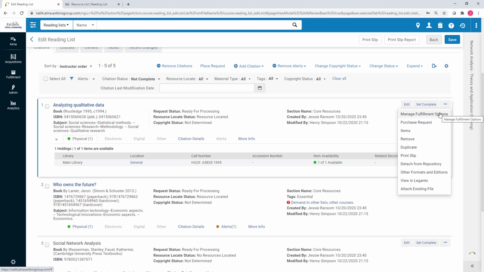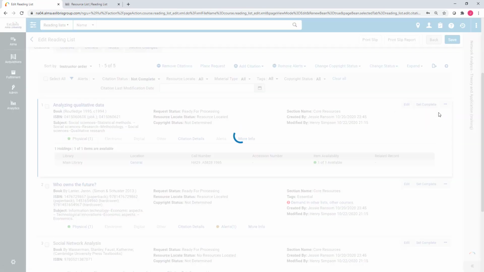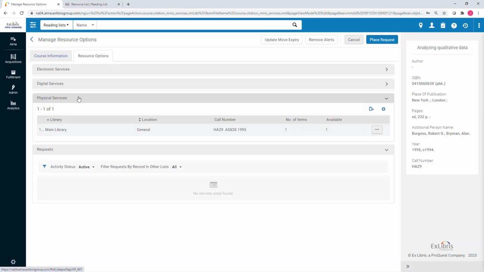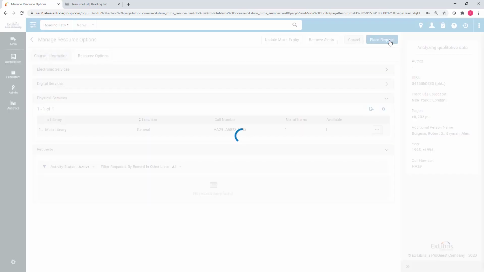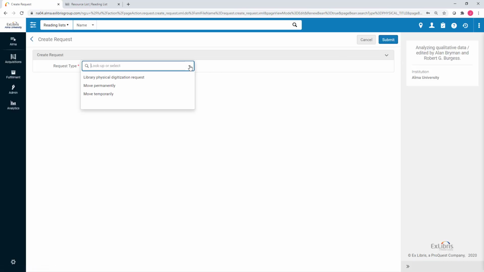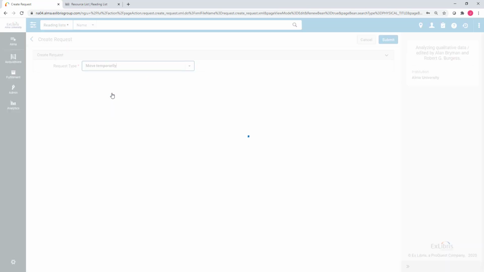I'm going to go in first to the Manage Fulfillment options here and talk about the options that are available. So now we can see any inventory that we have for this particular item, electronic, digital, and physical, as well as any active requests for this particular resource, and then I can place a request on this. Here is where I can go to place a digitization request if you need to do that. Maybe we actually only need a particular chapter of this item. We can do the digitization request, or we can move this item either permanently or temporarily.